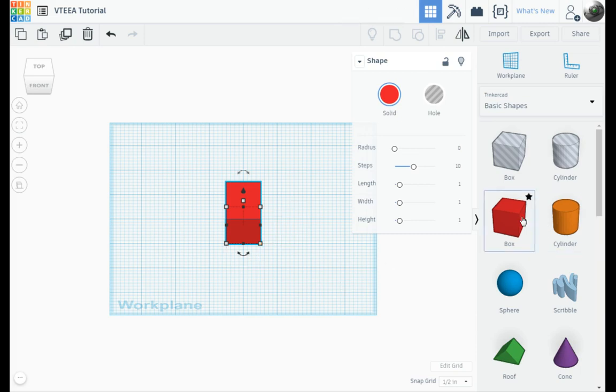On that note, go ahead and bring out a box, and don't worry about the snap grid just yet. It's going to default to 1/8 inch. I'm going to leave it at 1/8 inch. That'll be just fine.